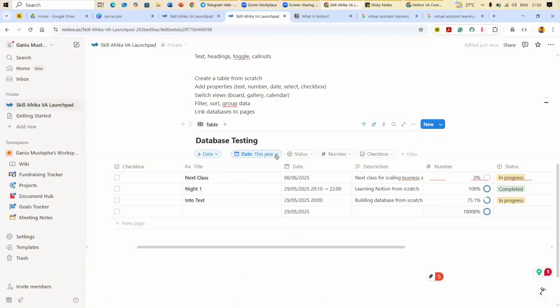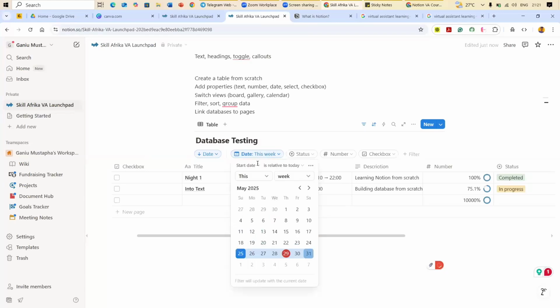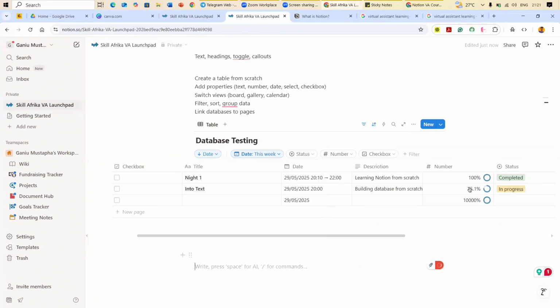While this filter will remove some parts away, you only highlight the one that you want to be highlighted. Let me move from this here for you to just see this week. As you can see, these are the tasks scheduled for this week. Date sorting does not allow you to see the tasks scheduled for this week. Sorting will only rearrange your table for you.